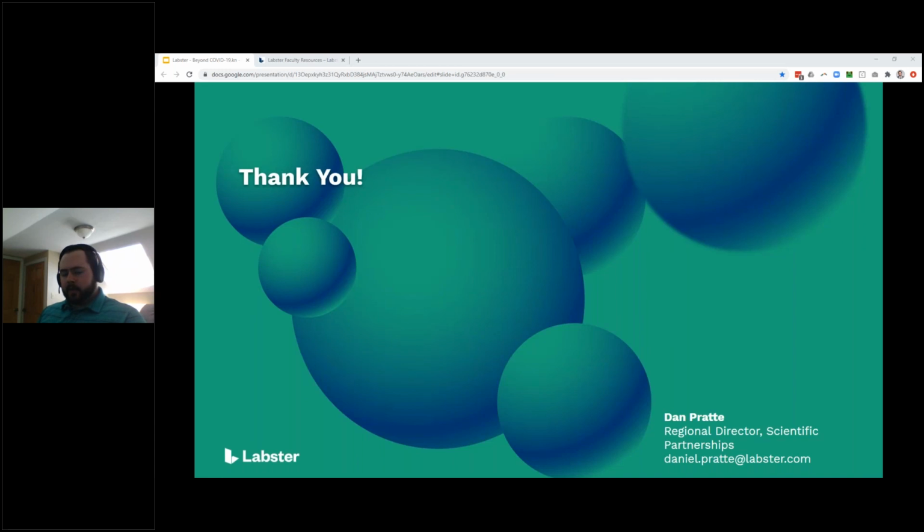Is there a free trial version of Labster? So right now we don't do free trials. It is something that we'd be able to talk through with COVID, depending on where your situation is at. Essentially, what we allow for free access is that faculty resource page. That way, faculty are able to go in, play through the simulations, and look at them. But if you have a question about access or anything like that, your regional director will be more than happy to help you out there.